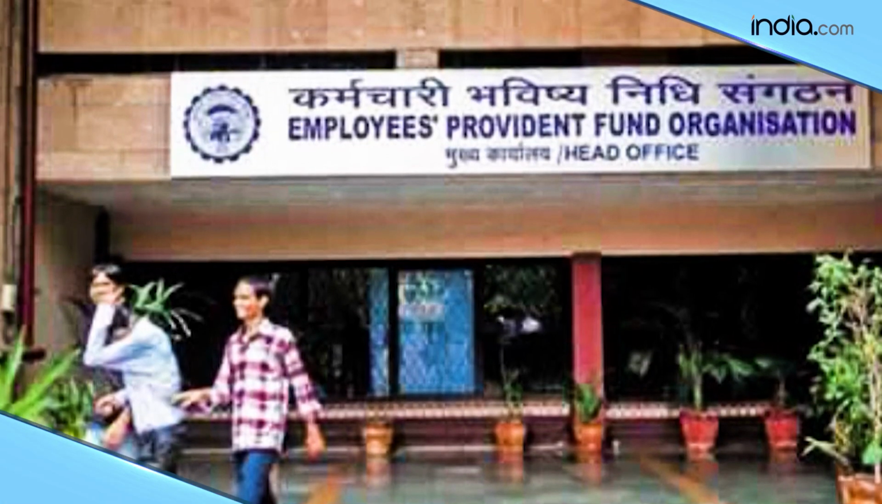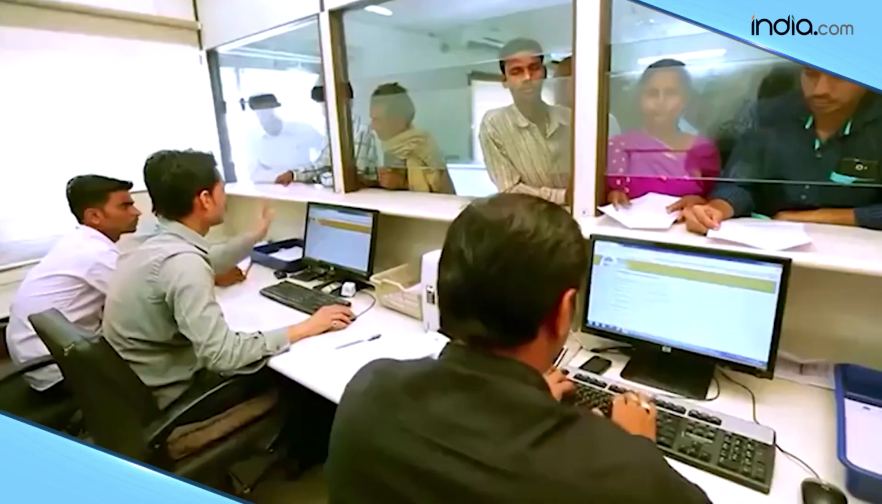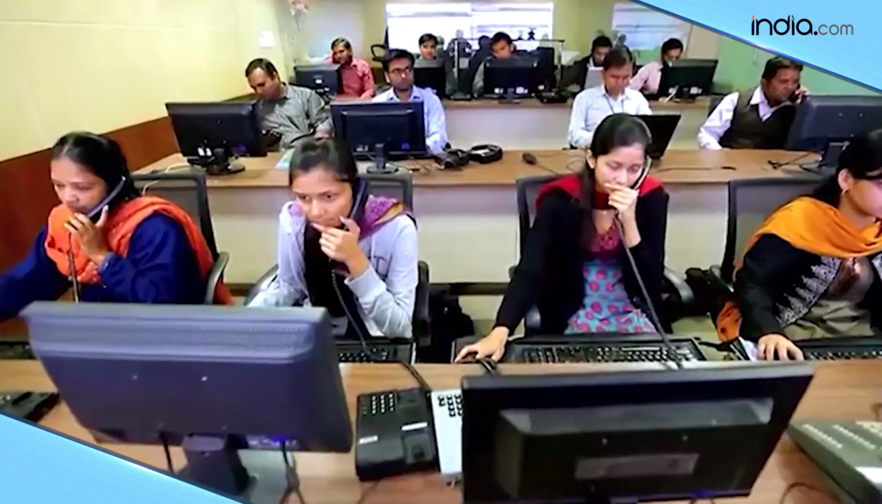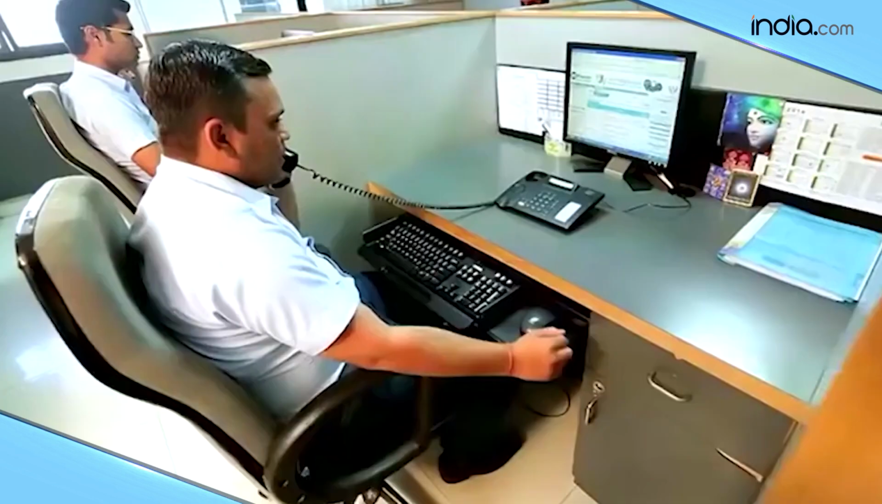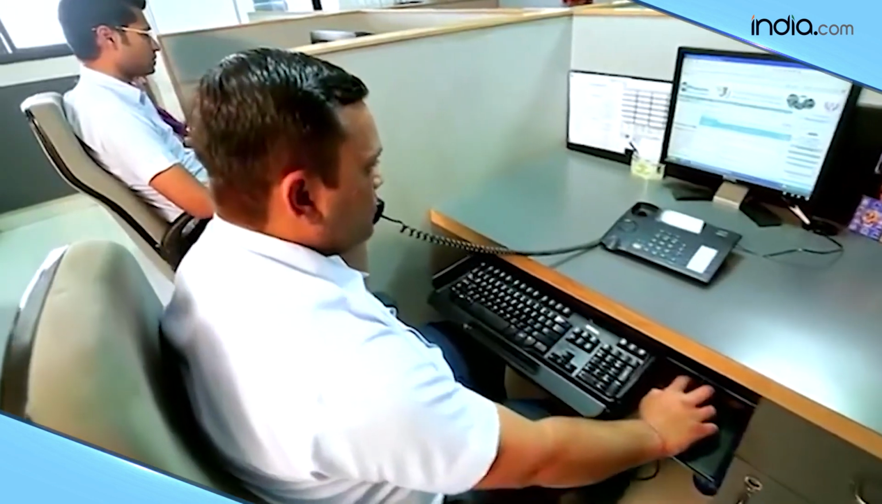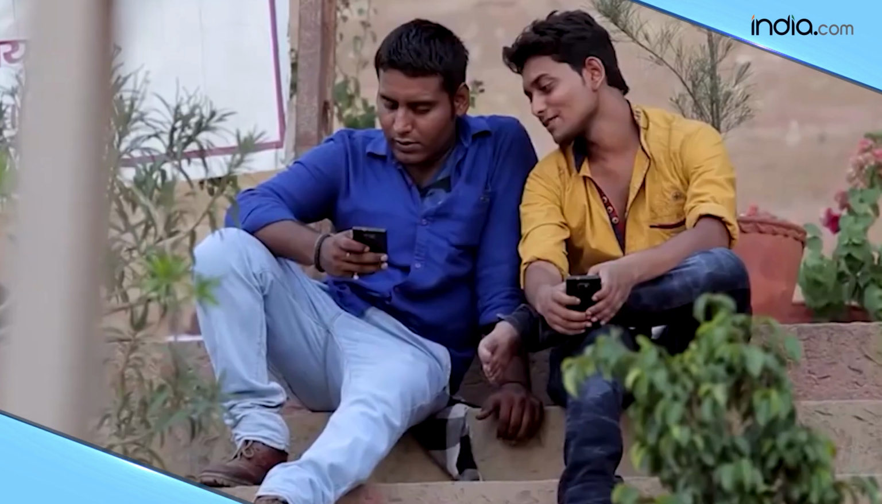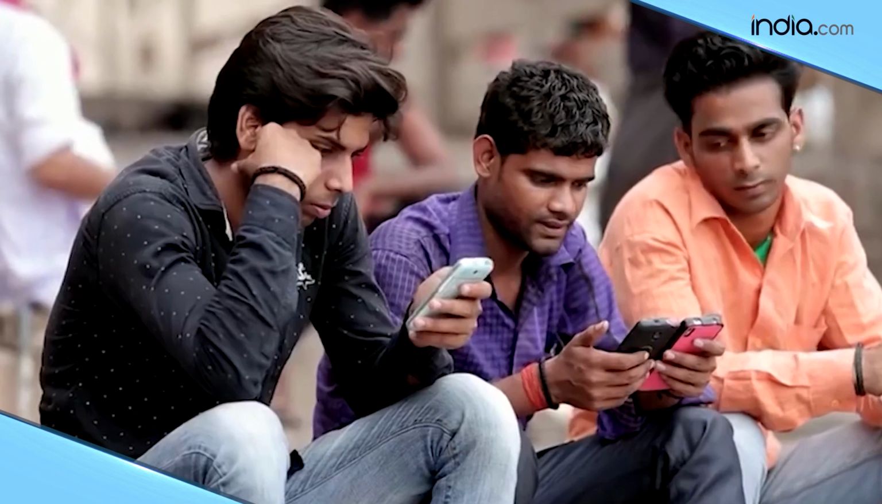EPFO, or Employees Provident Fund Organization, has made provisions on its online portal that enable members to transfer their old EPF accounts to a new one in a few simple steps. Let us tell you that the online method of transferring EPF saves a lot of time and effort and also involves uploading of documents online, thereby saving the employees from the hassle of getting the documents verified by the employer physically.